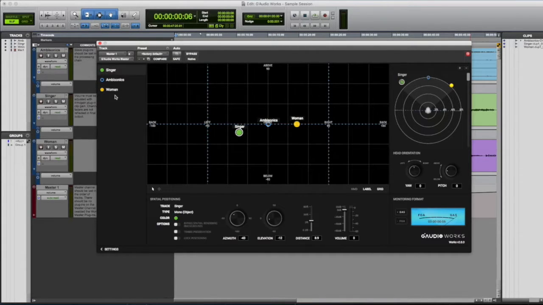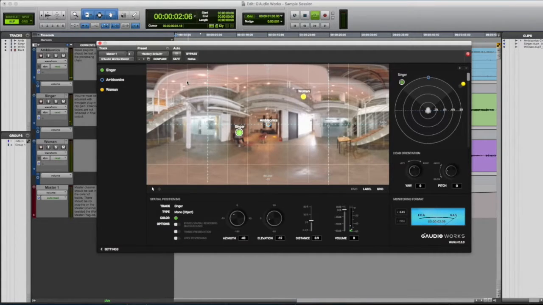And notice that when I select each track, my controllers down here change. So each of these has their own individual controls. And in this section, we have our video. Let me go ahead and press play.